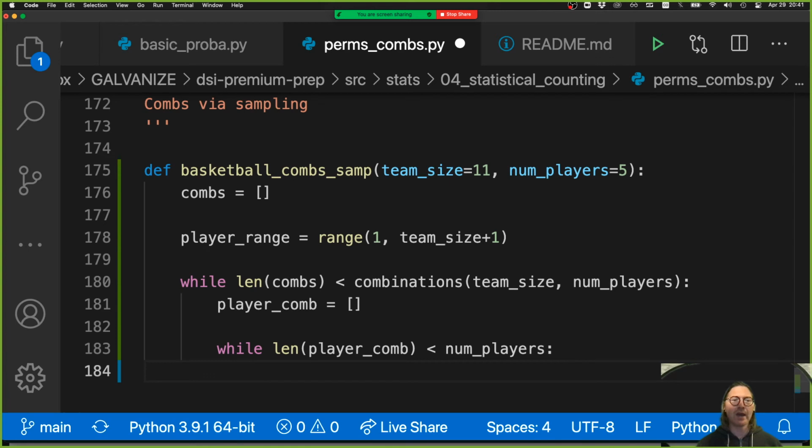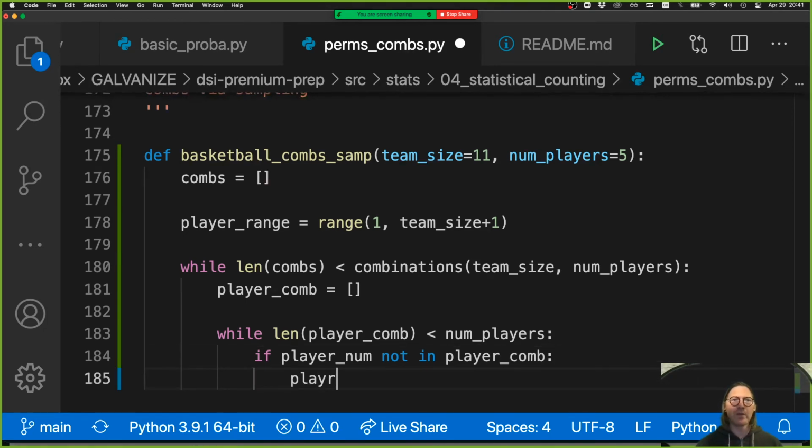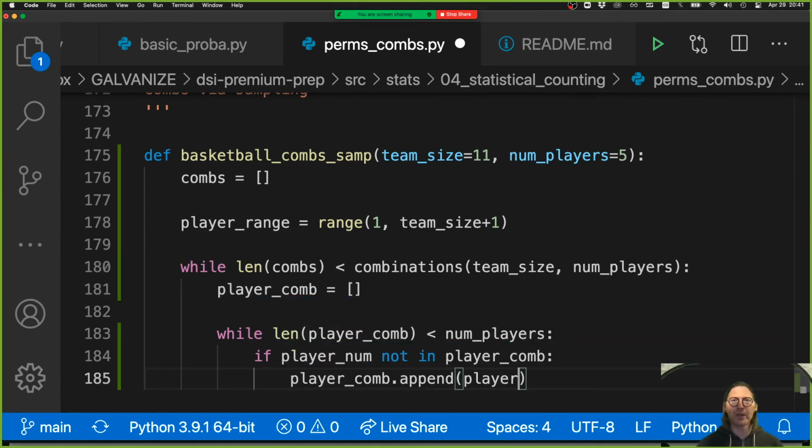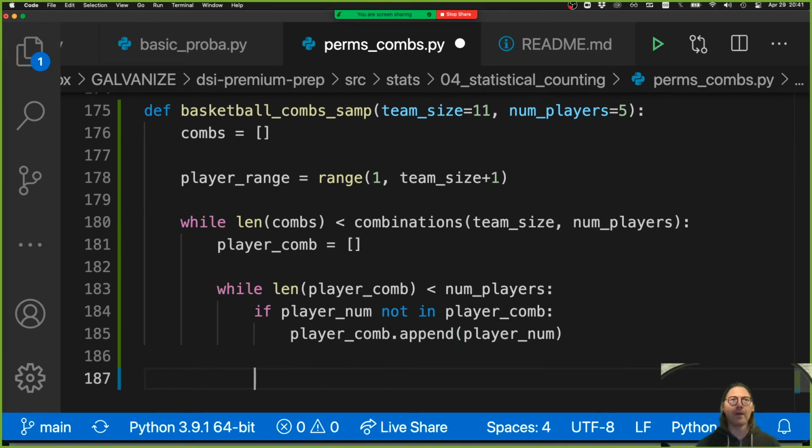Then we can say if that player number is not already in the player combination, then we can add it to the player combination, right? Player combination.append, we can add the player number. Okay, so that's how we build a squad. That's how we build a team.